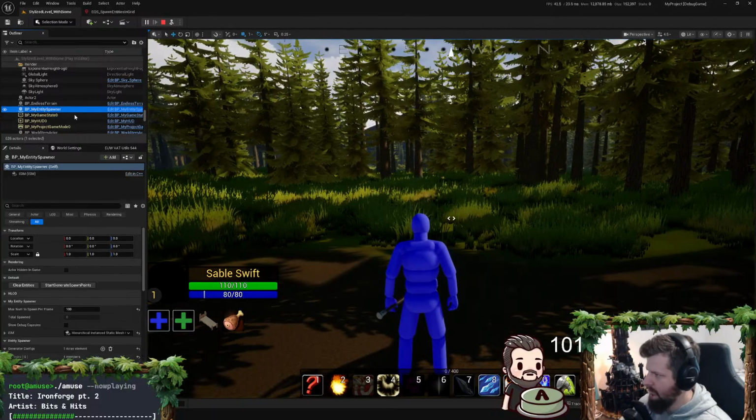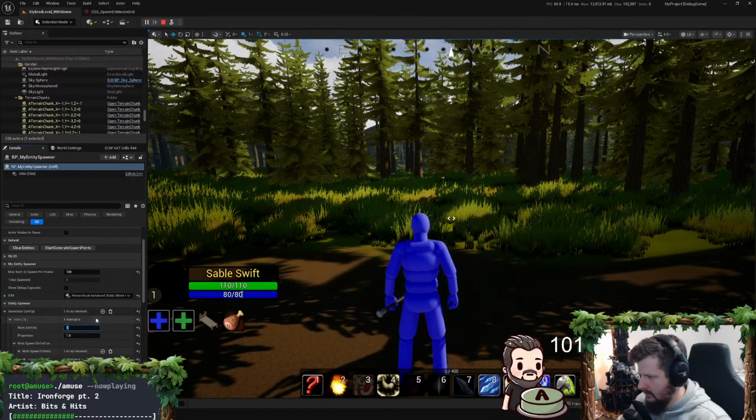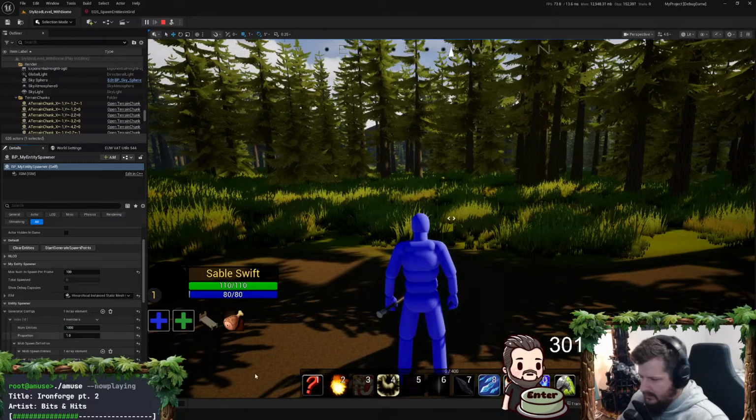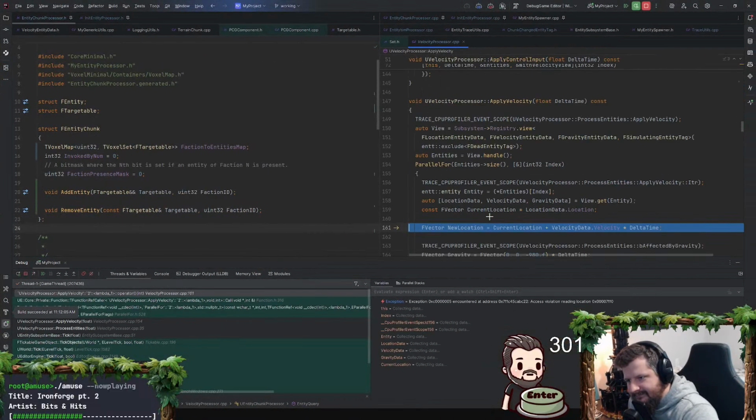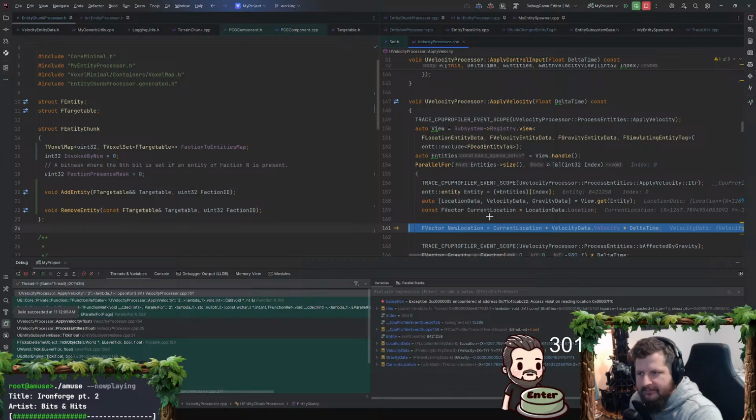Okay, so the spawner. I guess we'll just do 1,000. This is gonna suck. Okay, we're completely frozen. Okay, perfect. Apply velocity is messed up.